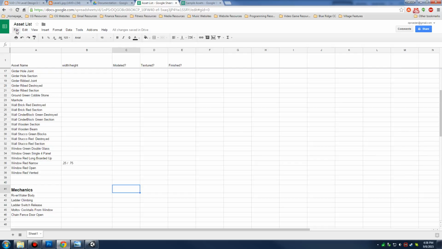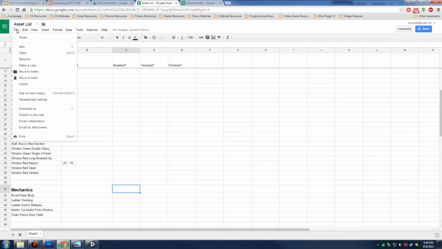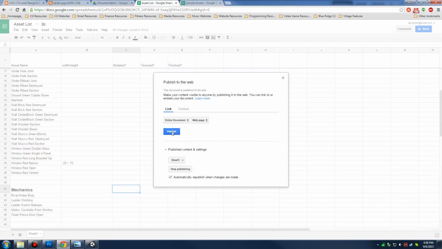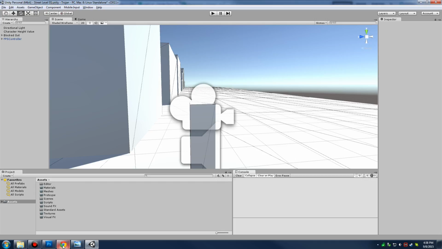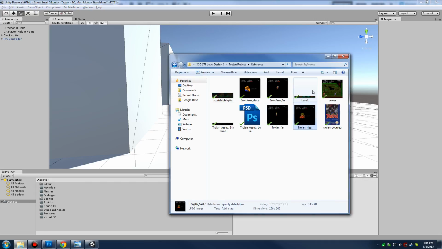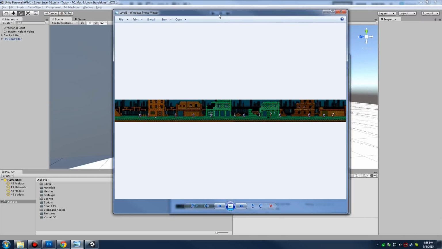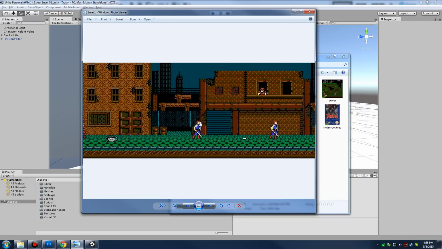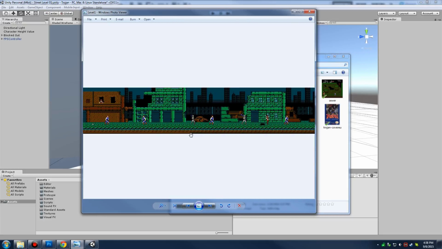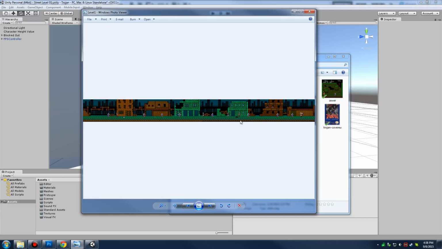If you want to email a link, you just go back to your asset list, go to File, go to Publish to Web, and go to Publish. And then it'll give you this link right here. Just email me that link. And I also want you to email me some of the JPEGs that we're using for reference that you made, or just any kind of reference that you were able to squeeze out of your game on YouTube or wherever you want to get your images from.